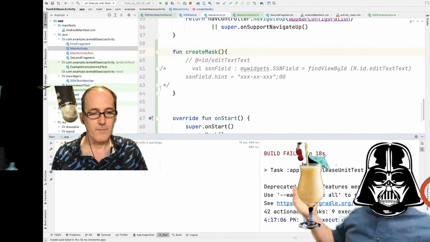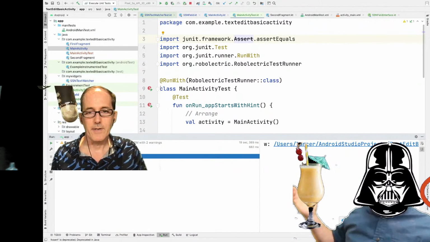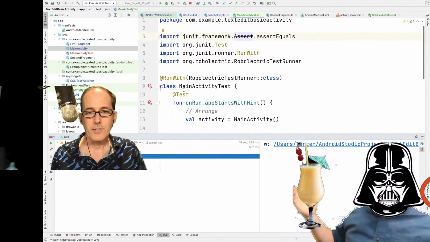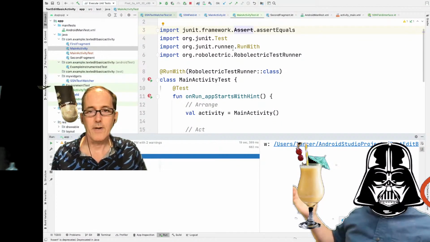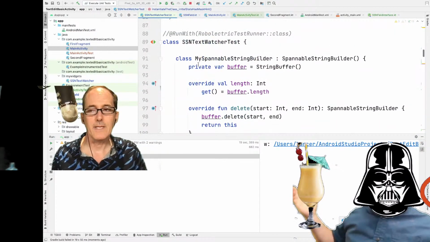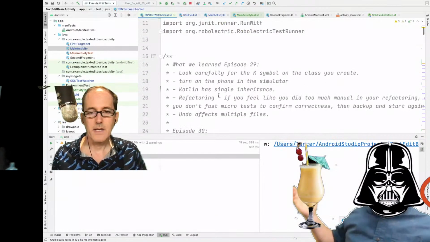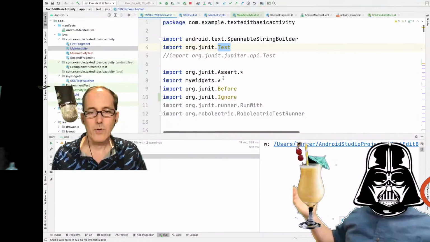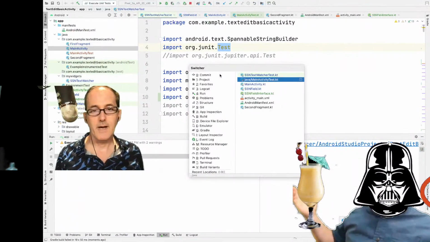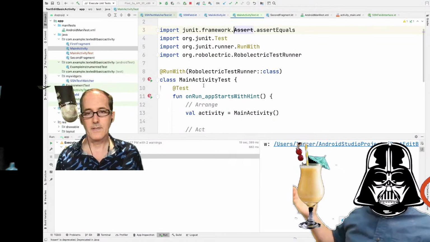What am I doing wrong, man? I'm getting a lot of runaround here. All right, JUnit framework. Main activity. We got something mixed up here. Let's go back and look at this code. All right, I'm using test and org JUnit assert. Somehow we got ourselves using the wrong asserts. Not JUnit framework.